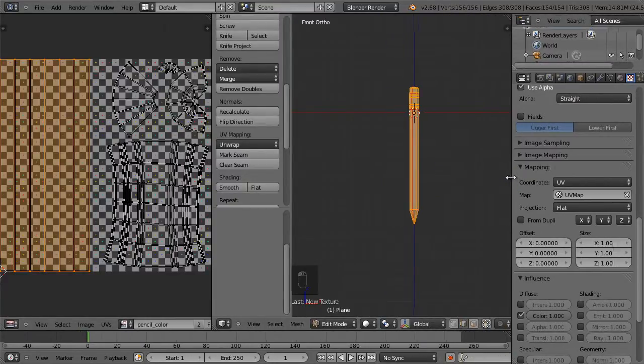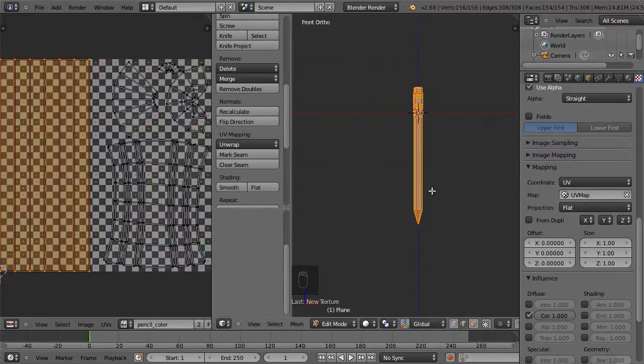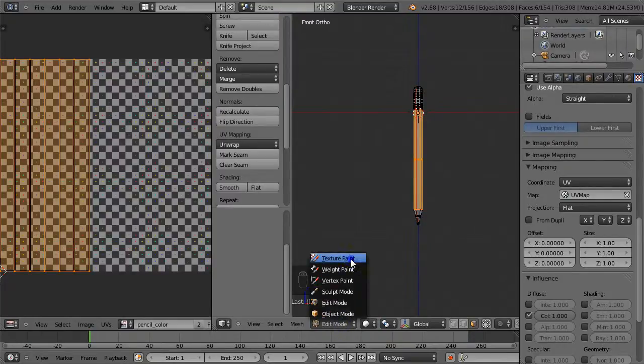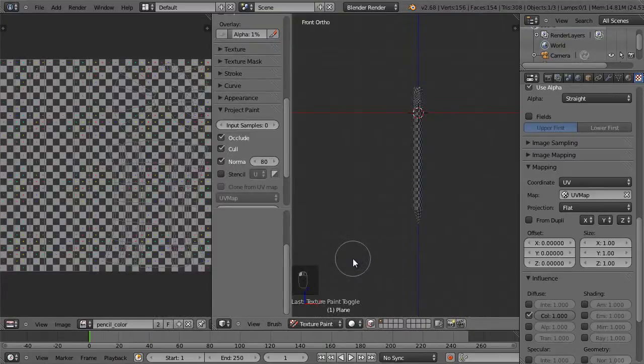Move this back. And now A to deselect all. I'm going to go to face selection mode. Type B and select the faces. Then I'm going to switch over to texture paint and click on this button.